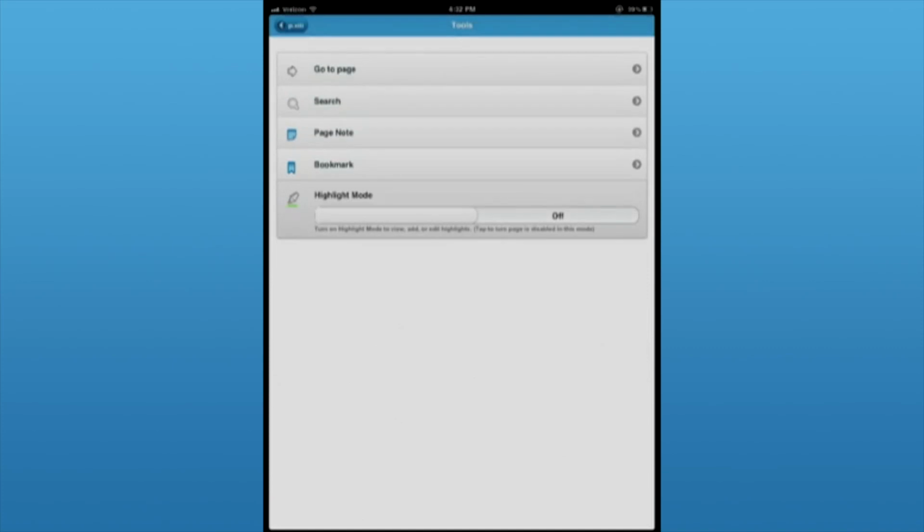And last but not least in the tools menu is the ability to switch to highlight mode. So you can see here that I just have a switch that I can toggle back and forth to be in highlight mode. So it's important to remember when you're in highlight mode, you won't be able to turn pages. You won't be able to tap to turn pages. So I'm going to turn highlight mode on.